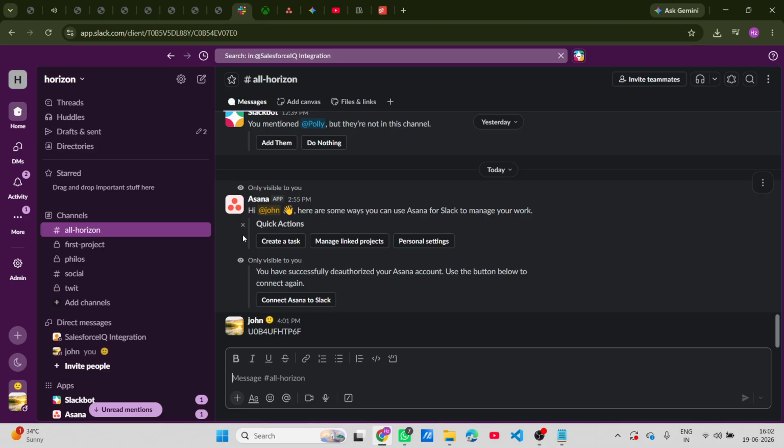First, let's start by using the global search bar. At the very top of your Slack window, you'll see a search bar. This is your gateway to finding those older conversations. Go ahead and click on that search bar.